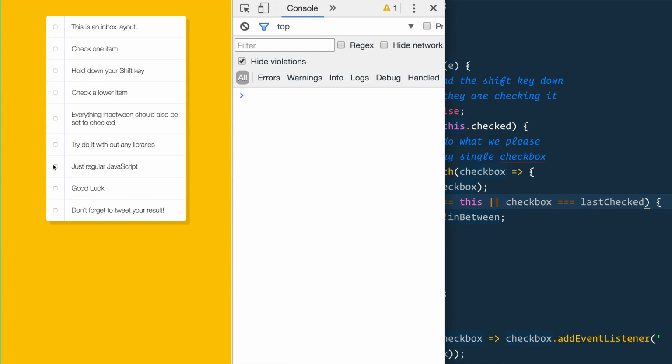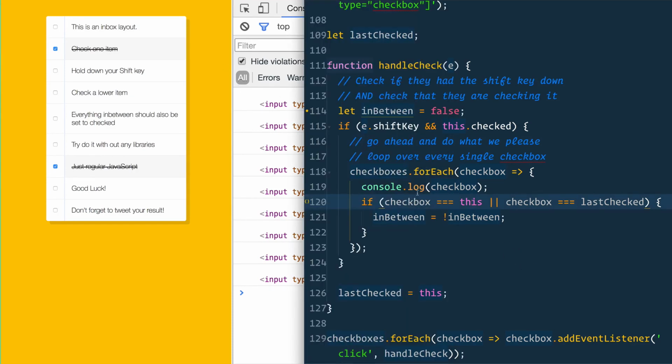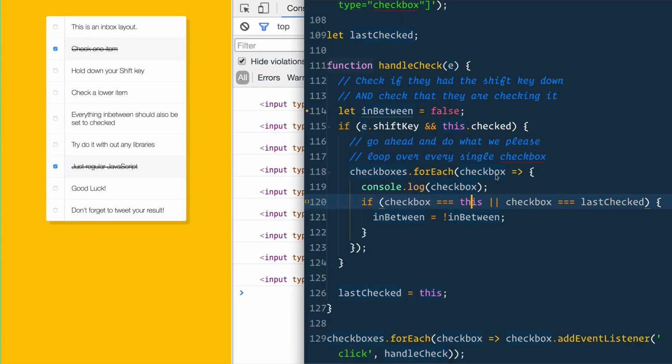so here we go, check it. And let me do it backwards this way so we can understand it. So I check this one, I hold down shift, and I click on check one item. And what's going to happen is we're going to go through this one. It's going to say, is that in between? No. It's going to go through this one and say, is the checkbox equal to this? And what is this? This is going to be the one that got checked. And that's the checkbox. This one is going to be equal to the same one that we are currently looping over. So that's going to be true. So we're going to turn on that in between variable.